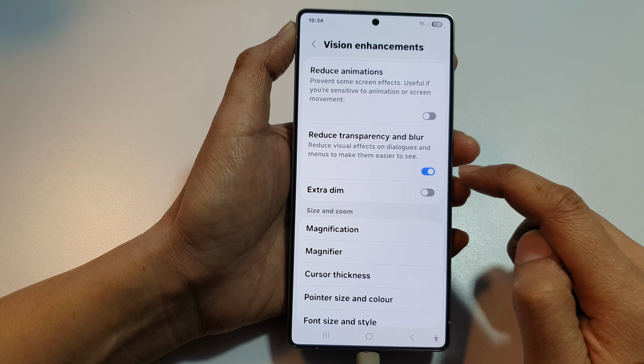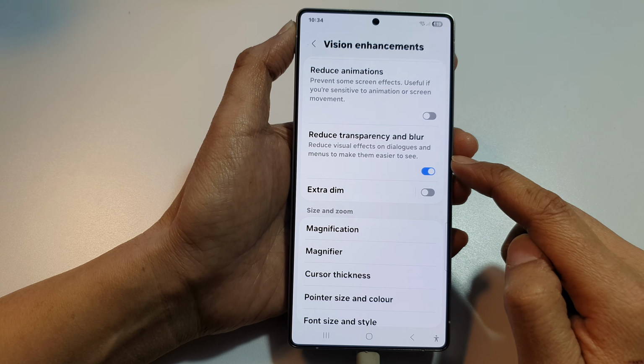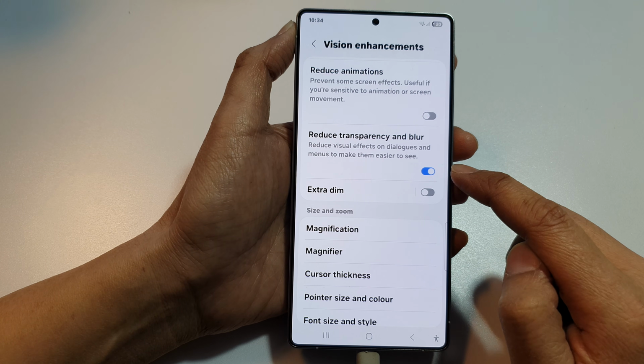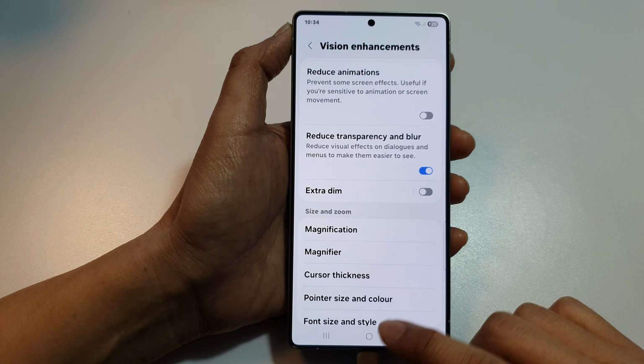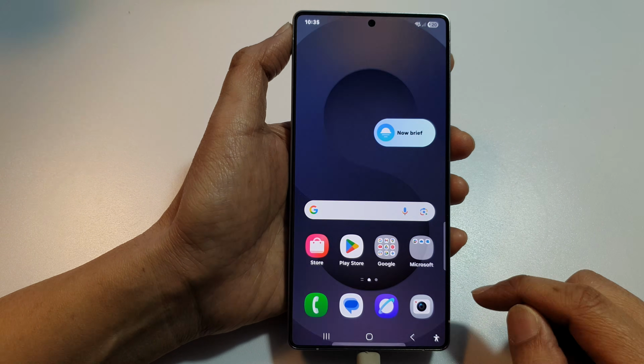Here, once you turn it on, it can reduce visual effects on dialogues and menus to make them easier to see. Finally, you can tap on the home button to return back to the home screen. And that's it.